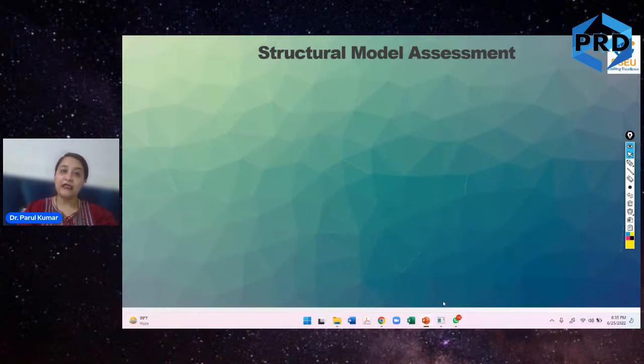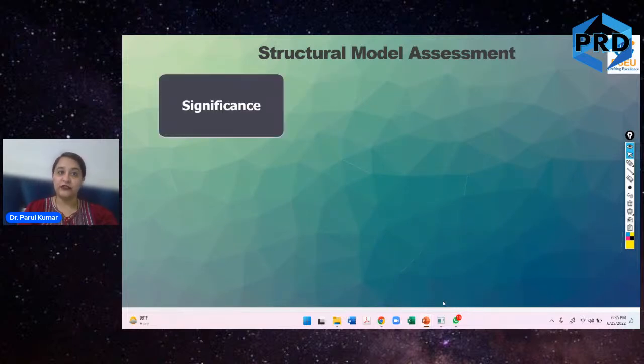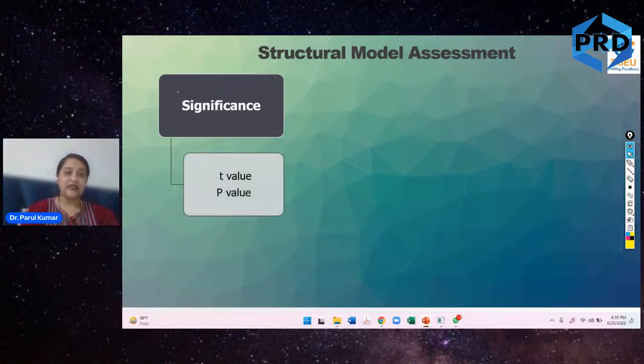So what are the things we should look for in the structural model? The most important one, we always check the significance. That is, what is the significance of the various constructs. That is really important. The constructs, how your constructs are working, how your constructs are behaving, which one is significant, which one is not significant. That is our main point of concern.